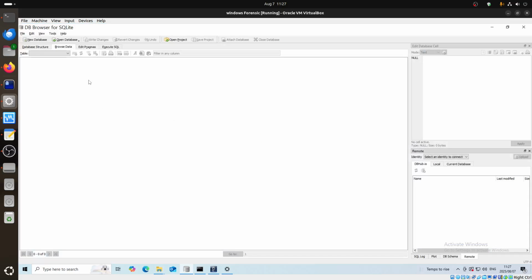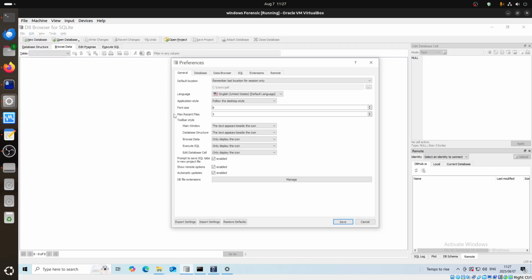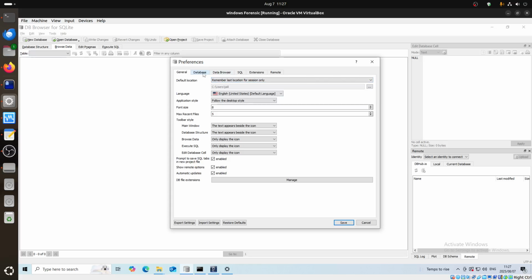If you're doing forensics in preferences, make text bigger, font size.